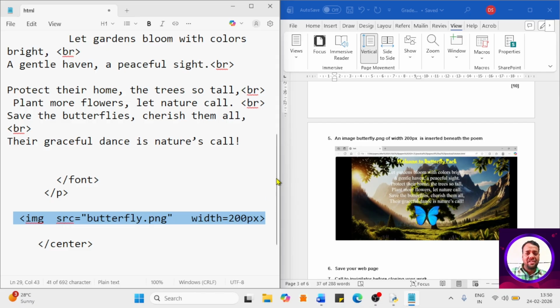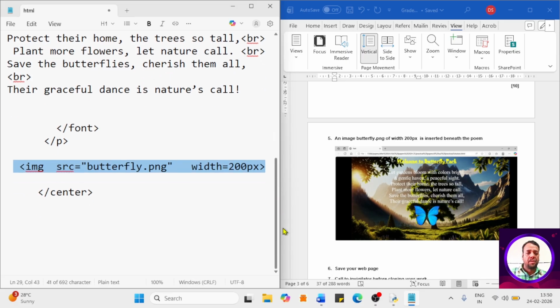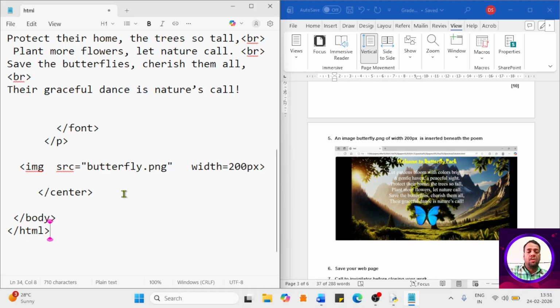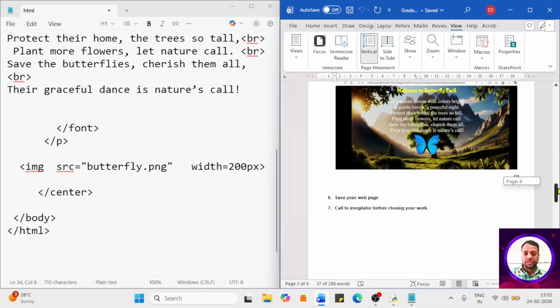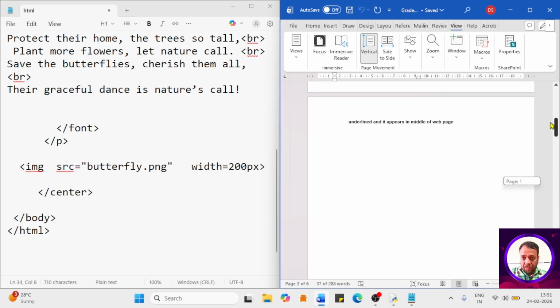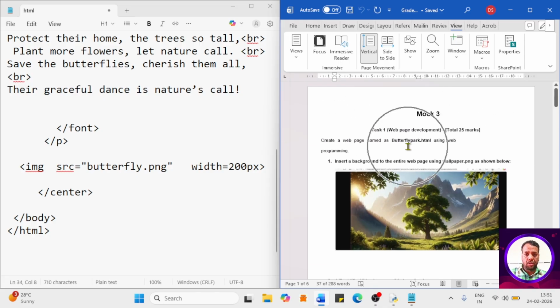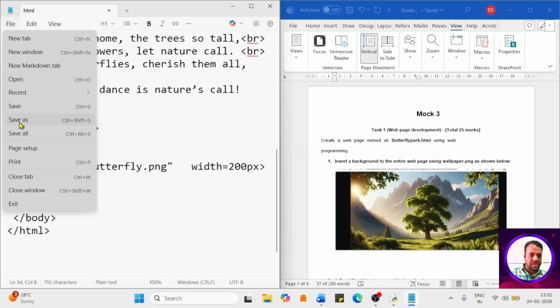And guys, this web page I hope is designed completely, because they are saying save your web page. So this web page design is over. So I need to close what? The body tag, which I didn't close, and the HTML tag. Only these things were left. And what is the instruction to save it? Let's see. The name of the page is already mentioned in the top instruction. The name is butterflypark.html. So I just go to File, Save As.